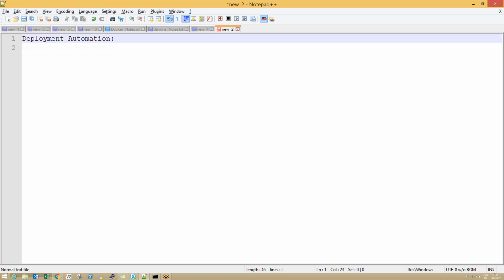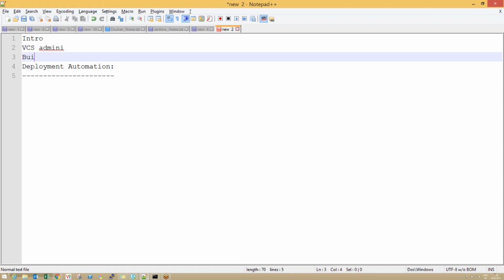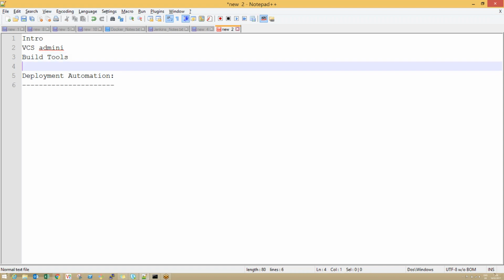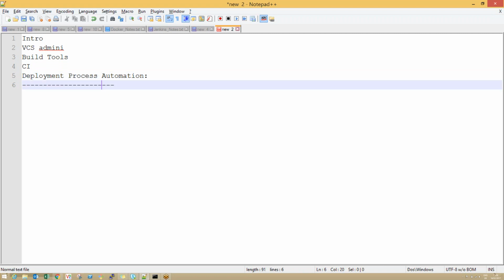Now, apart from all this, let me recap all the things we have gone through. We have seen the introduction about release management and DevOps, and we have seen VCS administration, and we have seen the build tools, and then we have seen continuous integration. Now the fourth topic is going to be deployment process automation.